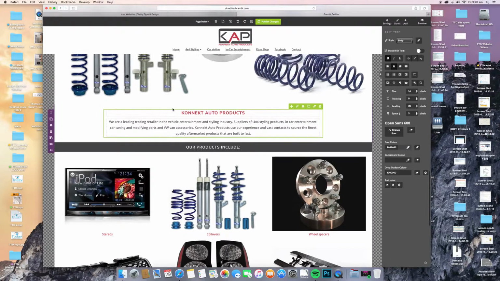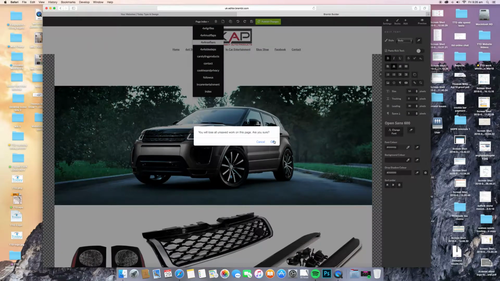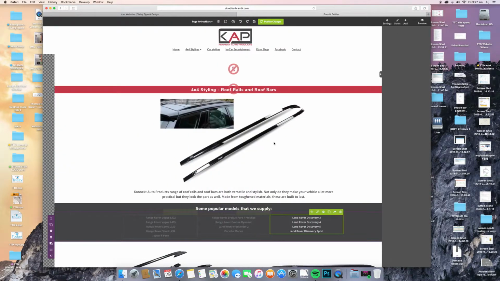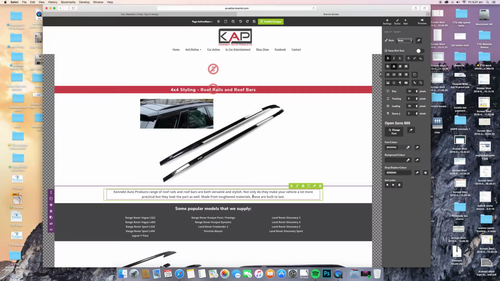So other things to show you quickly is how to get onto other pages. So at the very top here, you click and that takes you to the different pages. So for example, roof bars, that would take you to here. Same again, you could go in and add a bit more text. The more text you have, the more keywords it contains, so it's actually quite a good thing to write a bit more if you can.